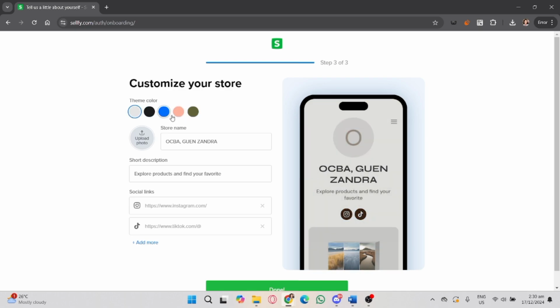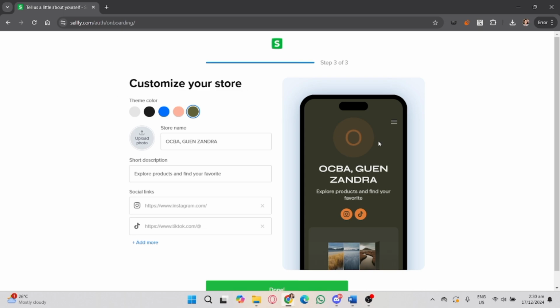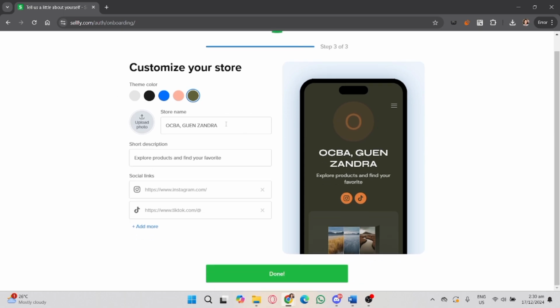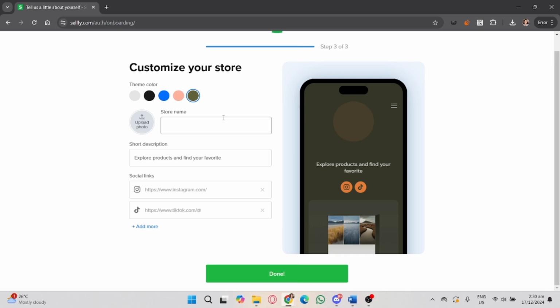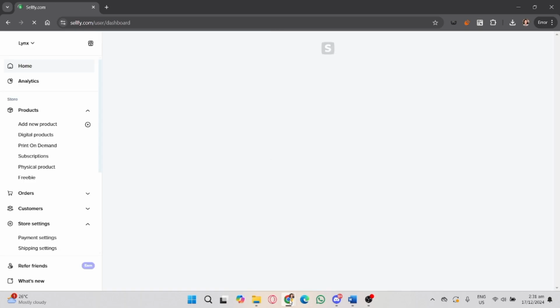You can choose your theme color. You can also edit your store name and put a logo for your shop. Under that, you will see the short description. You can add a short description for your shop, and also you can link your social platforms in your Sellfy account. Once you're done, just simply click the done button.